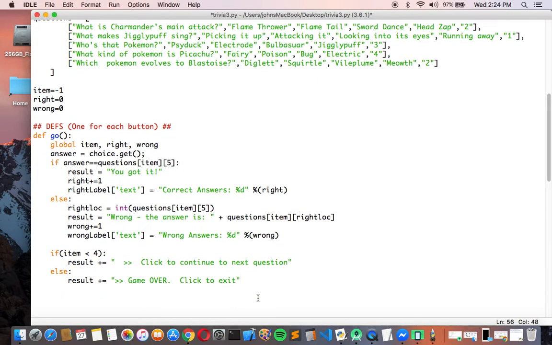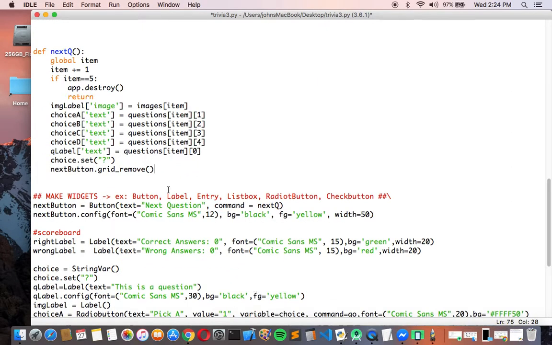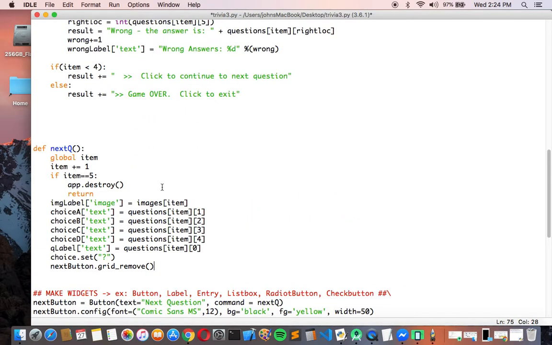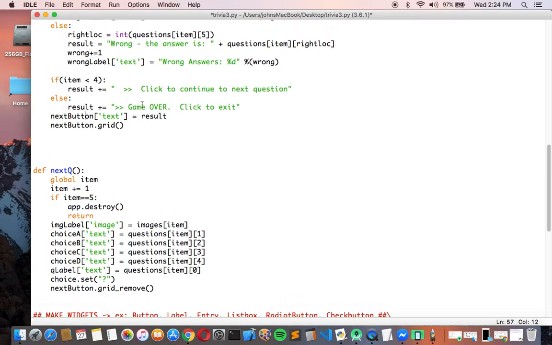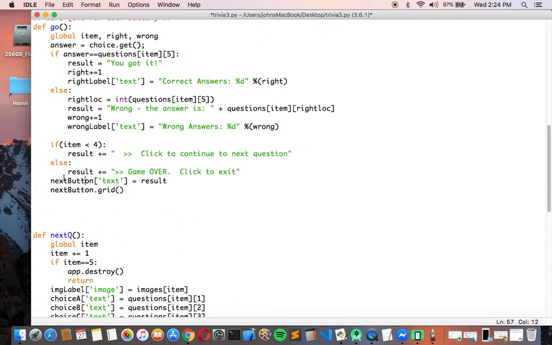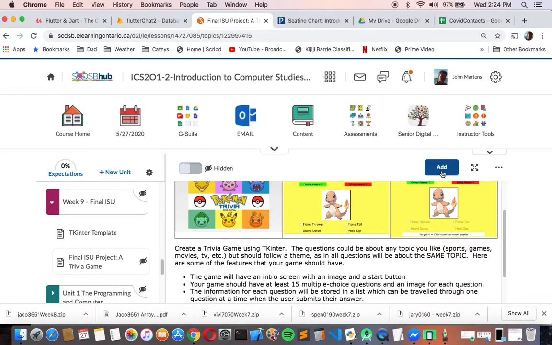Okay, and then what do we do with this result? We put it on the next button. Okay, we'll go down there in a second, but next button text equals result. Okay, so if you can't visualize that, I can sort of show you here.